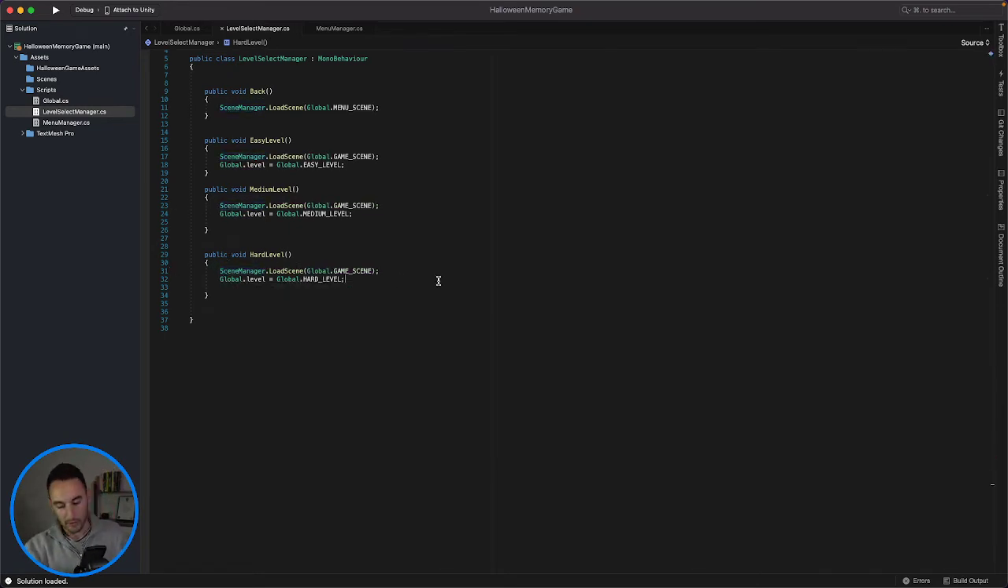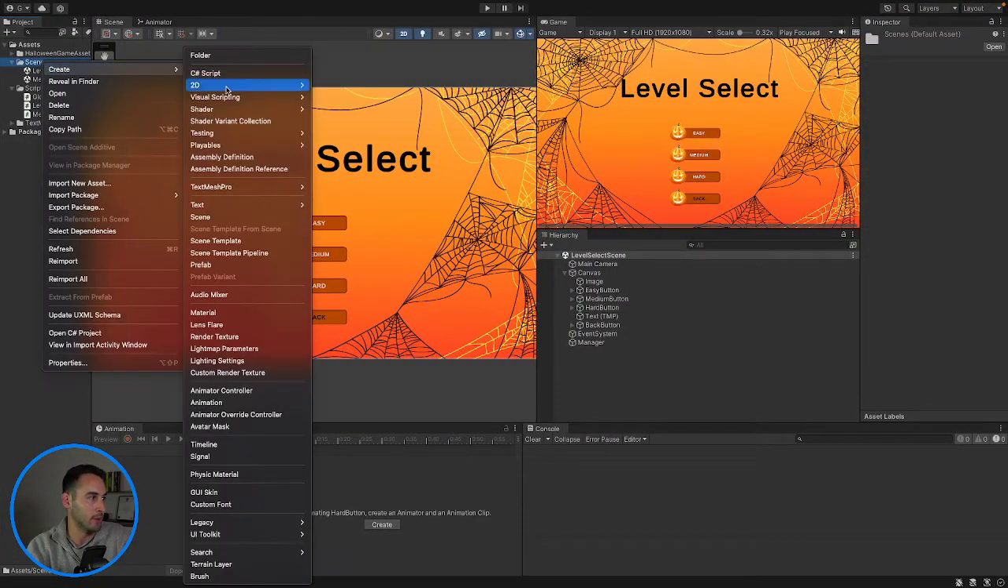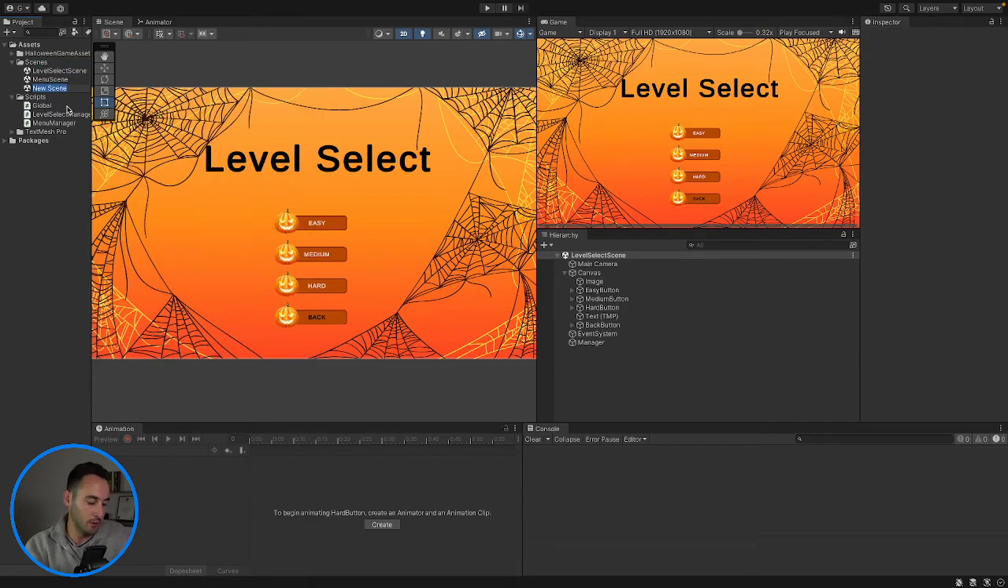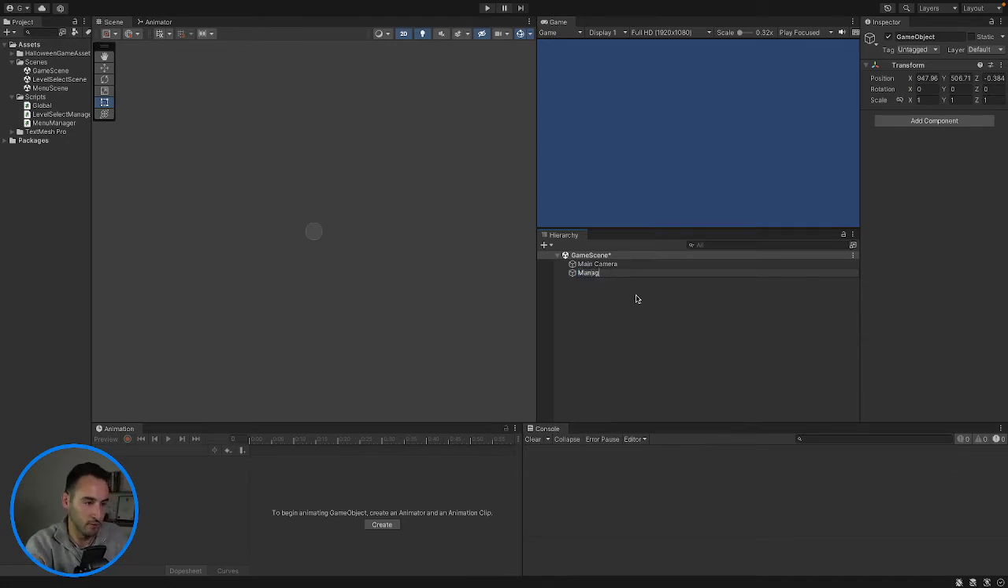So now we can go ahead and create a brand new scene in here. So let's create a new scene. This will be our game scene. We'll open that up, and then let's see. In our hierarchy, I'm going to add a new game object, and that is going to be our manager.